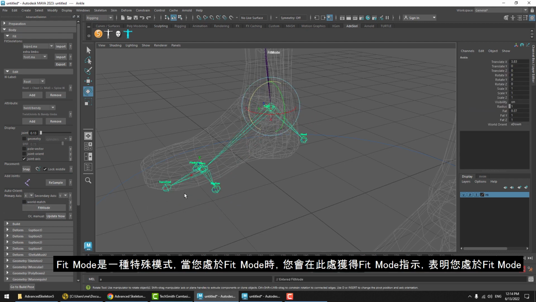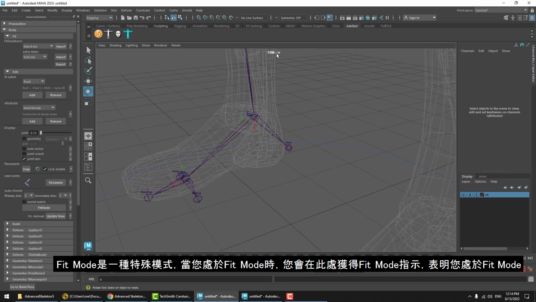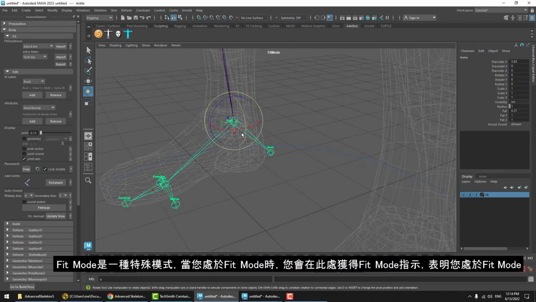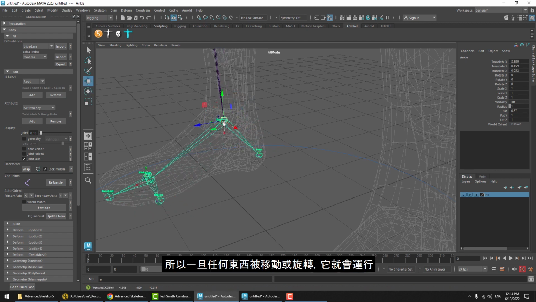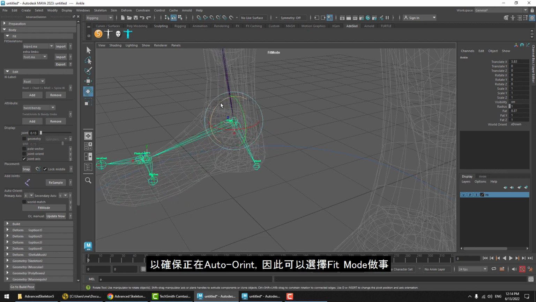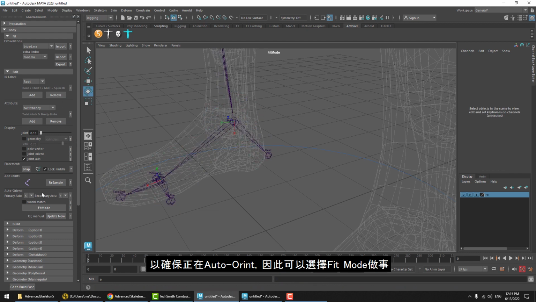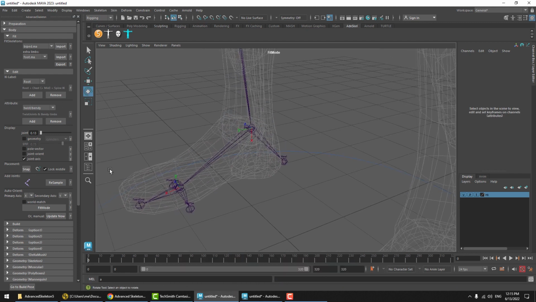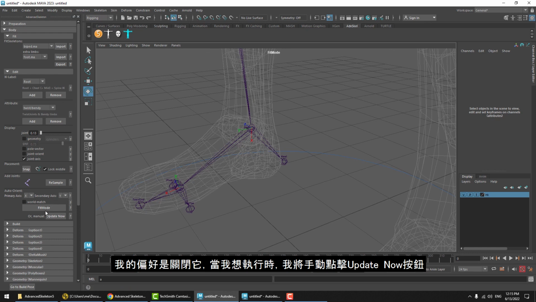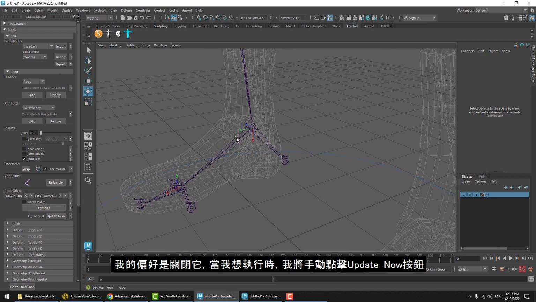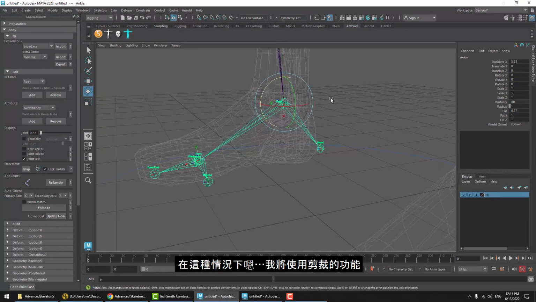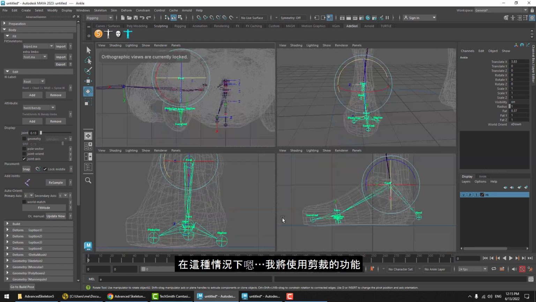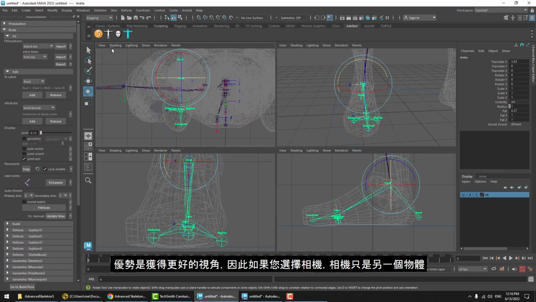Fit mode is a special mode. You get a heads up display indication here that you're in fit mode. When you're in fit mode, any change you do automatically triggers an update. So as soon as anything gets moved or rotated, it will run the update to make sure the auto orient rules are being followed. So it's an option to be working in fit mode. My preference is to have that off, and I'll just manually be hitting the update now button when I want to execute the function.